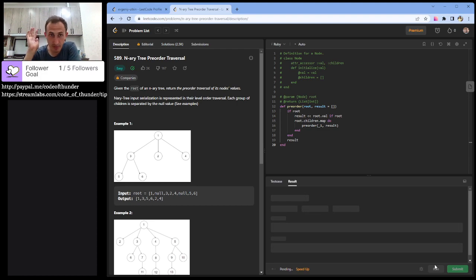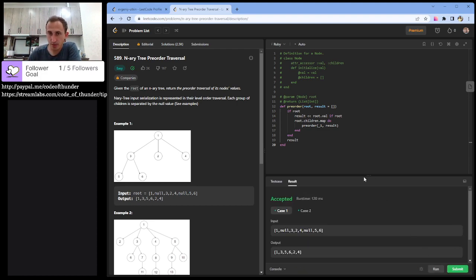So, of course, there are some ways of simplifying this. For example, instead of this condition, let's add a guard clause. Let's say return result if no root. Then, what else can we do? We don't need this condition anymore.